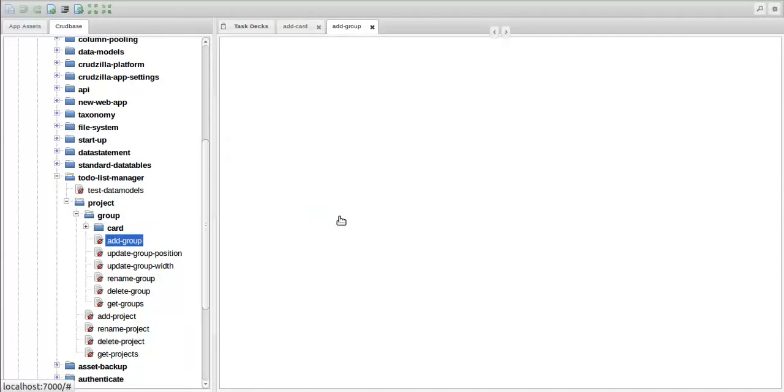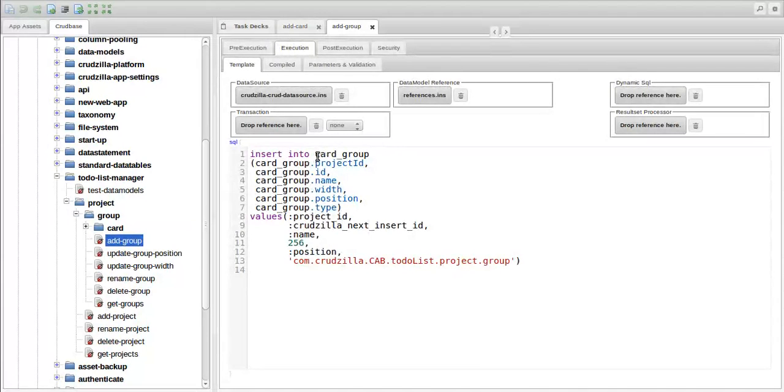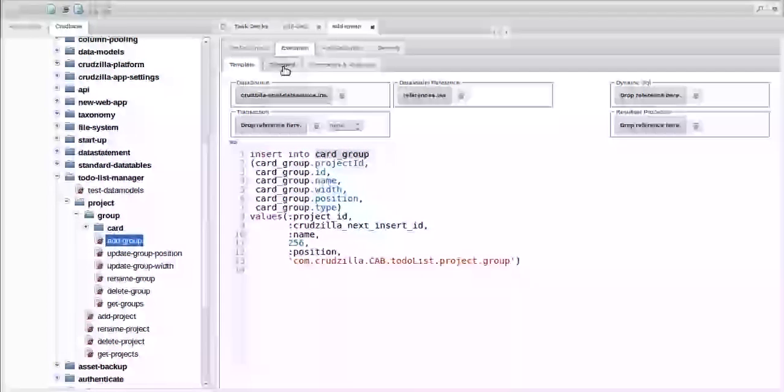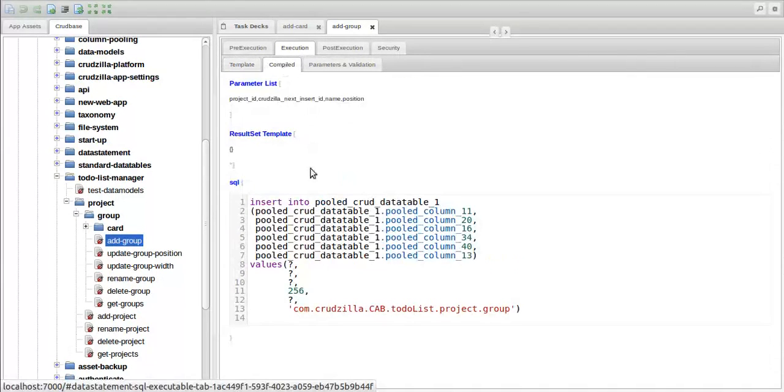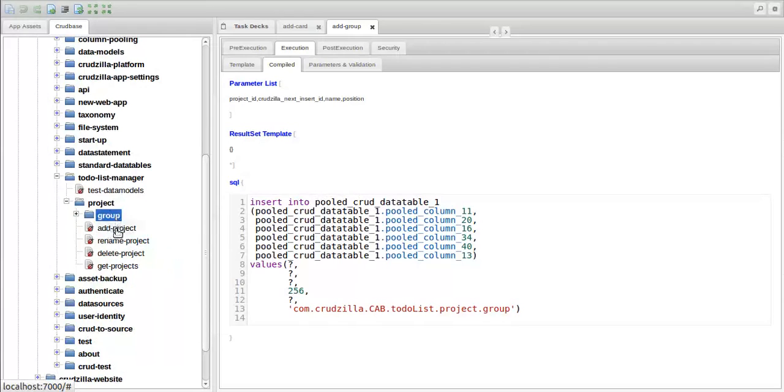So let's come here and look at the data table for adding groups, that is groups of cards. Similarly, it says card group as the model, and you use that in your SQL just as you would use any database table in your SQL. Yet on the compile tab, it doesn't have a card group there. Instead, it maps to the same database table as the card group.